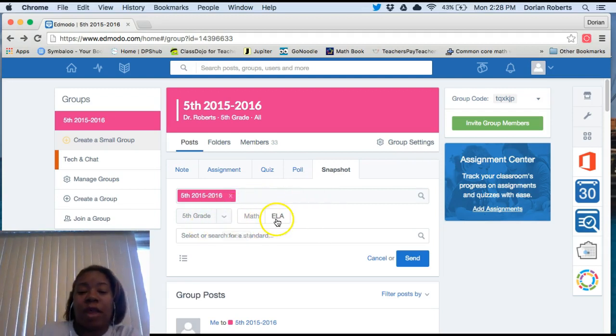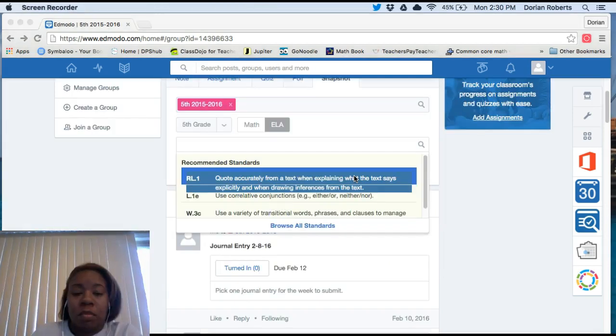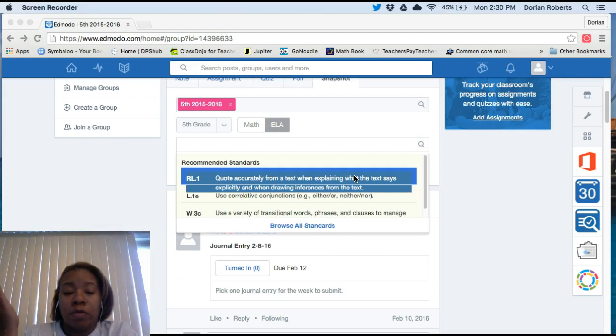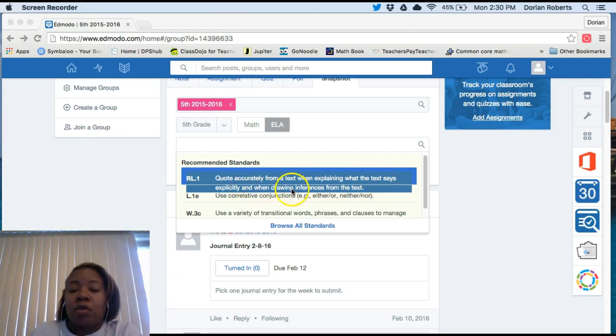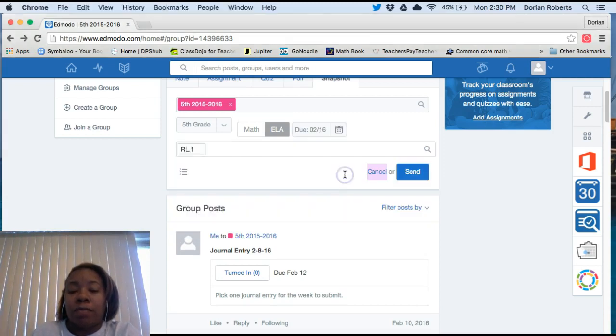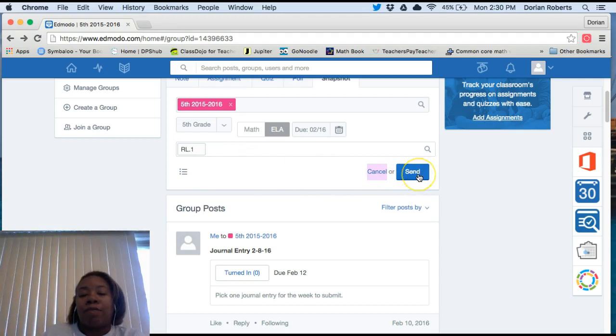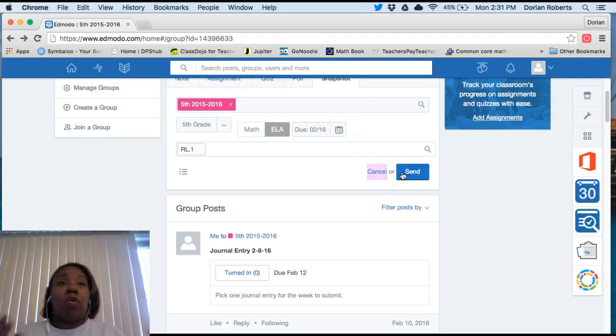I'm on 5th grade and I'm going to go to ELA. So if you look at my screen, one of the ELA reading Common Core standards is quote accurately from the text when explaining what the text says explicitly and when drawing inferences from the text. Let's go ahead and click on that one. Now, after I hit send, and you can do the same thing like you do for assignments, due date, it is only going to ask you a couple of questions regarding that particular Common Core standard.